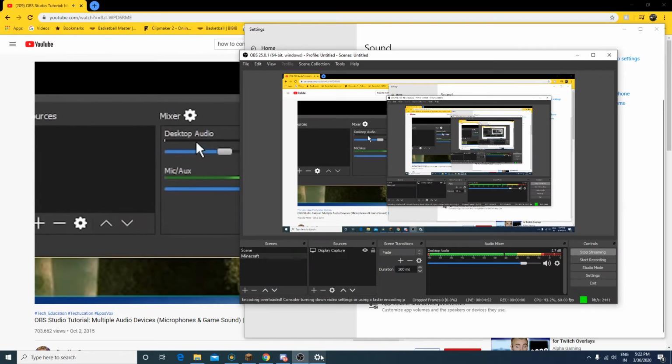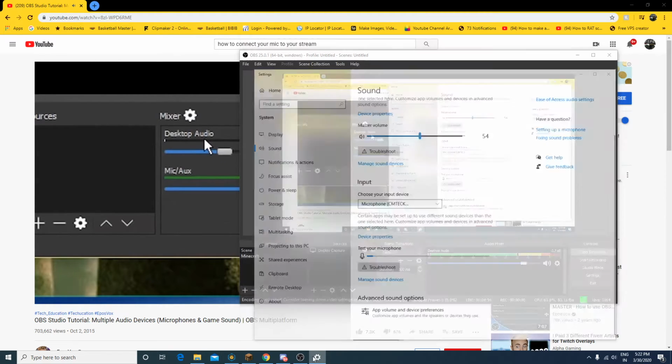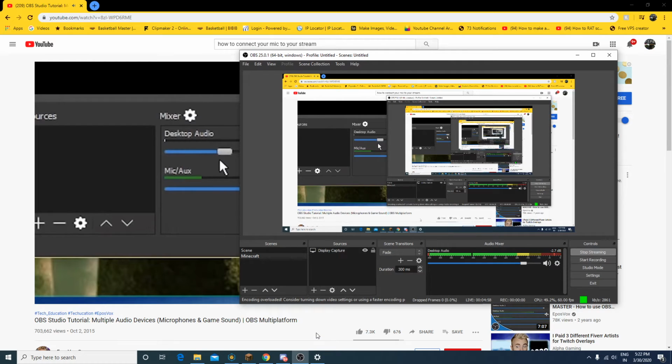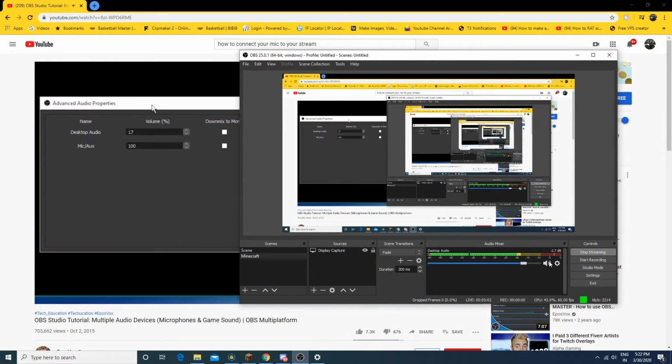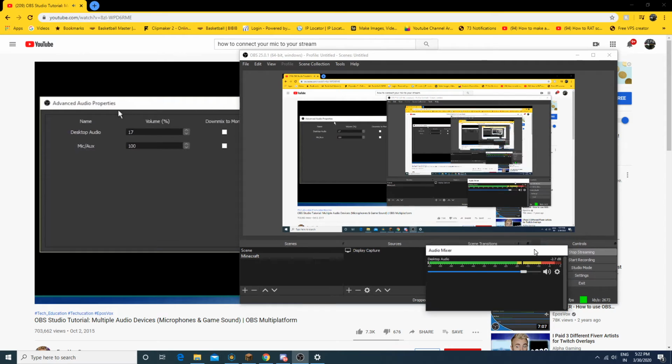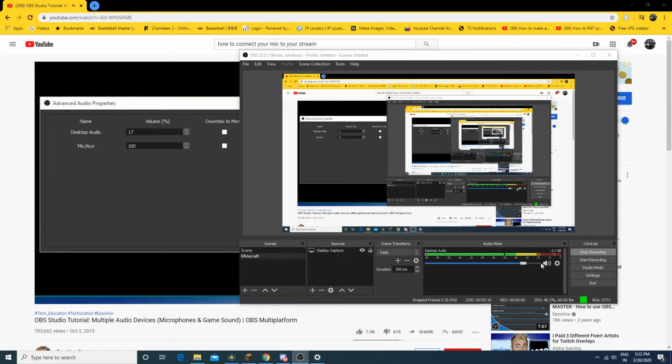This is the mixer. It's going to show the audio devices you currently have selected, an audio wave of whatever sound is running through them, some volume knobs to balance your audio, and then some mixer settings. If we click the gear next to mixer, you're presented with a bigger window of what you have going here in terms of volume and devices.